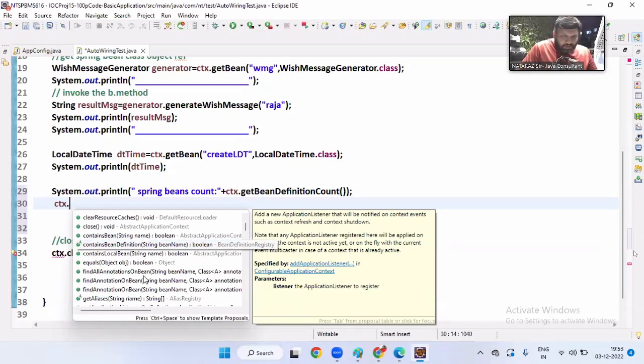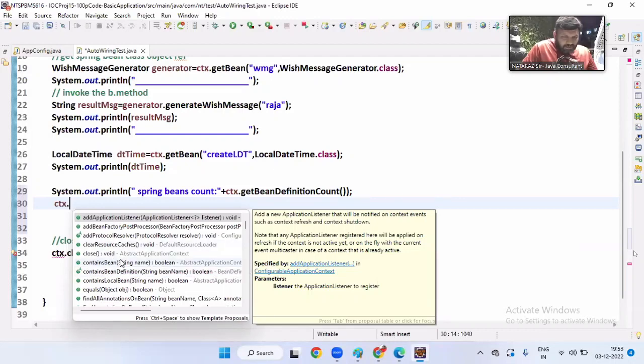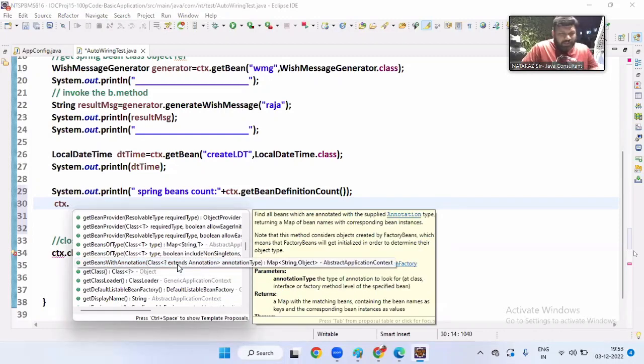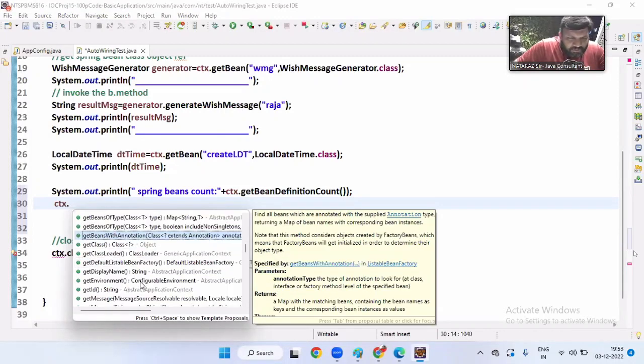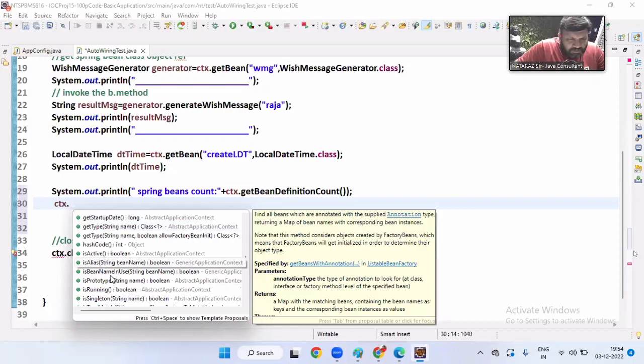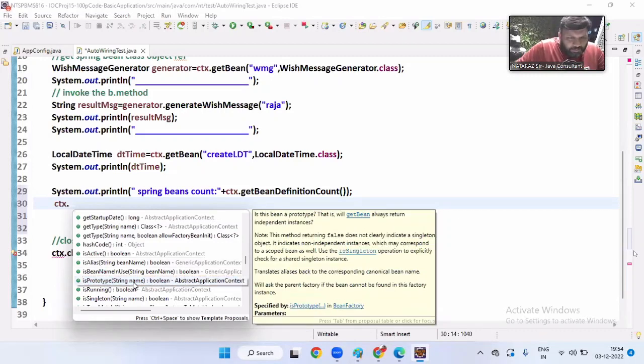Find all annotations on spring bean. It will give all the annotations that are there. Get beans with annotations. Get type. Is alias name, is prototype. Check it out, guys, is prototype.